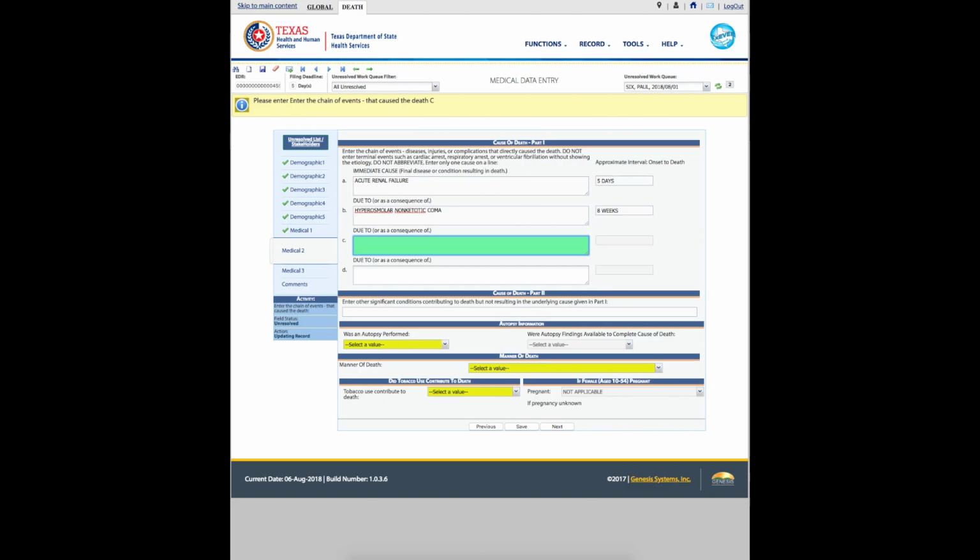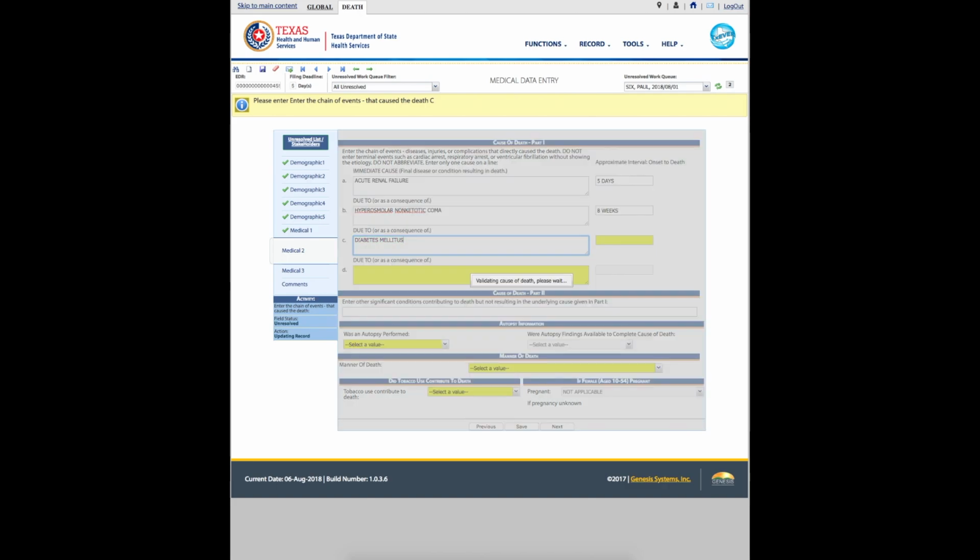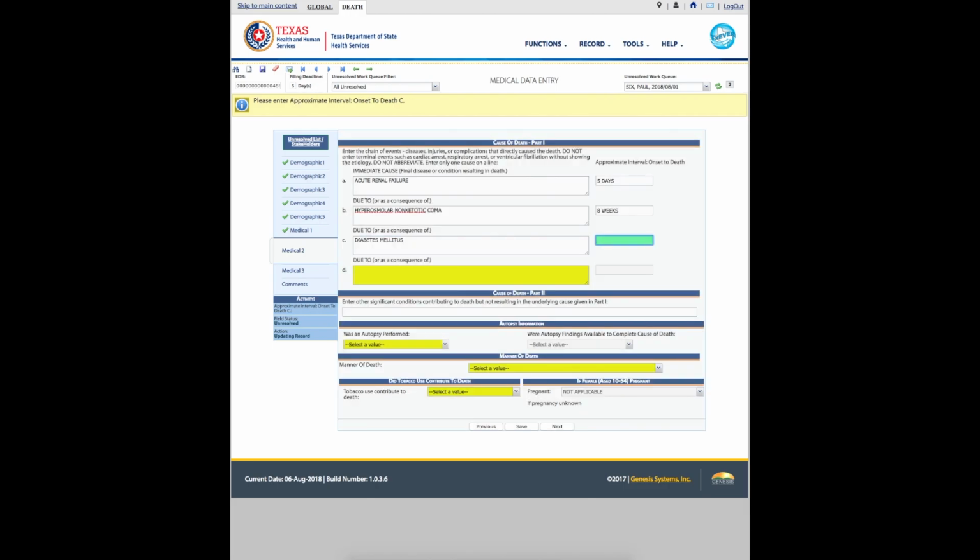Do not enter terminal events such as cardiac arrest, respiratory arrest, or ventricular fibrillation in Box A without explaining the conditions that led to those events in the following boxes. We will then enter autopsy information if applicable. Was an autopsy performed? If so, were the autopsy findings available to help determine the cause of death?